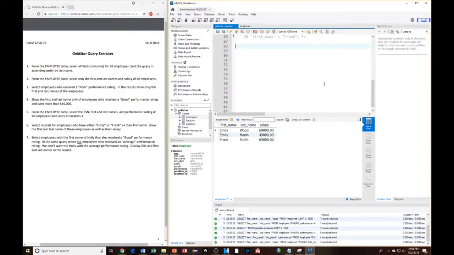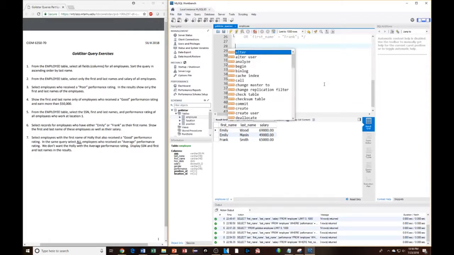And our last select query, we want to select employees with the first name of Holly that also received a good performance rating. And in the same query, we want to select all employees who received an average performance rating. So in other words, there might be a Holly in there that has an average rating. We don't want that Holly. We just want the Hollys with a good performance, and then any employee that isn't named Holly that received an average performance rating. We're going to display the social security number and the first and last names in the results.